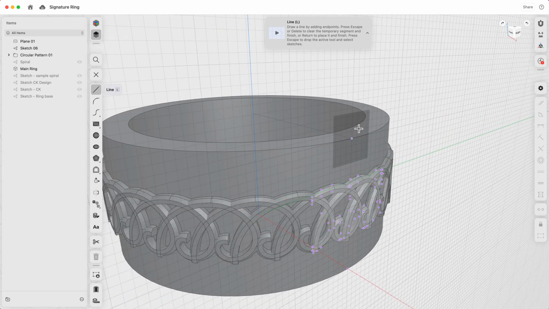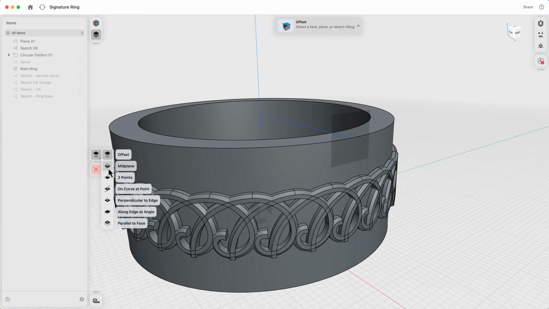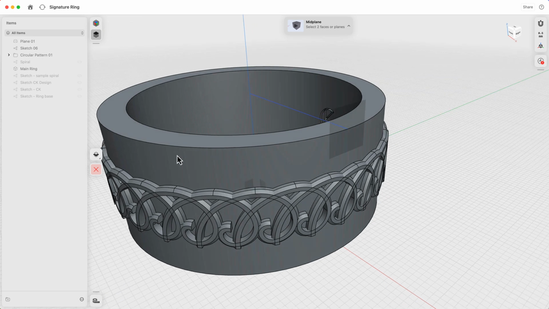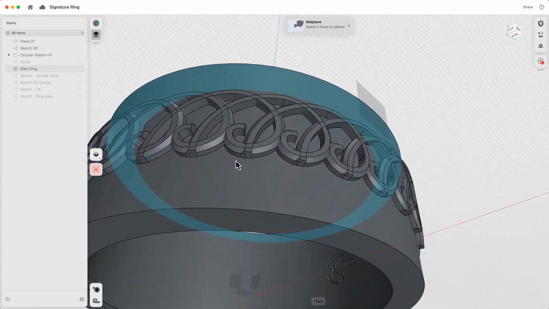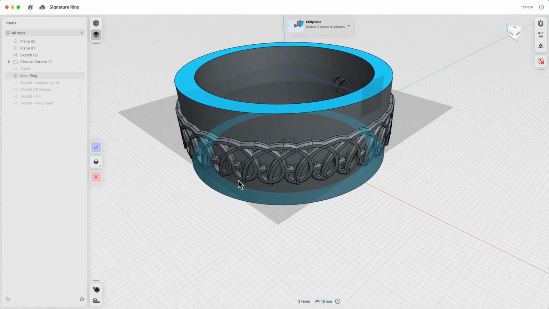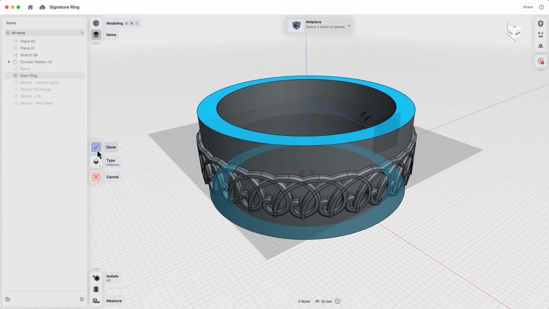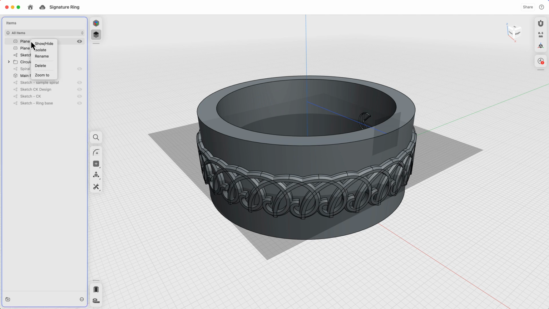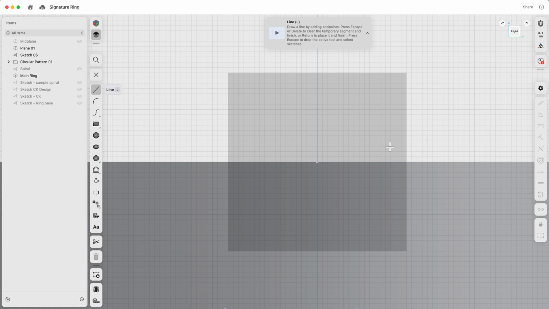Before I go any further, I also want to add another plane called a midplane. I'll select the top face and the bottom face of the ring. There is now a plane dividing the ring in half, and this will become important later. I'll rename it first and then hide it away for now. I need to draw on this plane now, so I'll hover over it and press the spacebar.